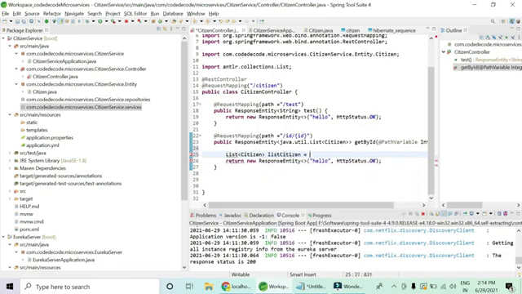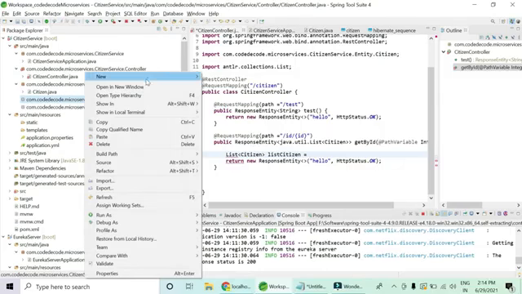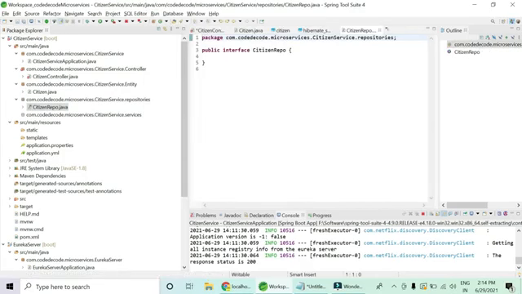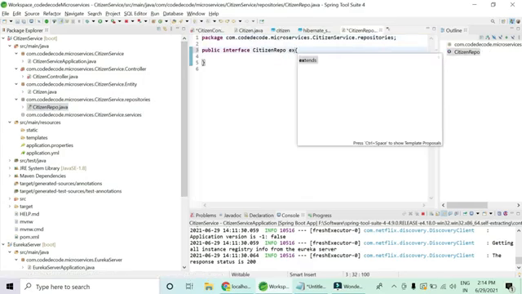equals to, now how am I going to do it? I'm going to create a repository here. So, new interface. Why am I creating an interface here? That is because I want to extend JPA repository. So CitizenRepository is what I'm going to create here, and I'm going to extend JPA repository.